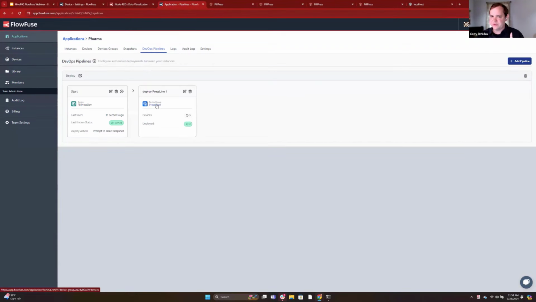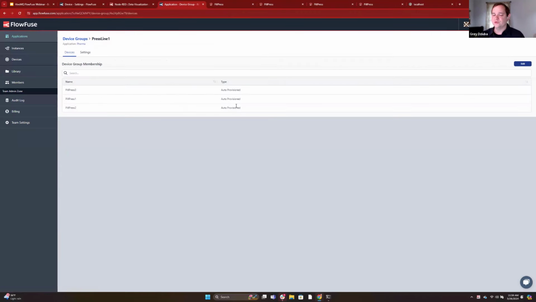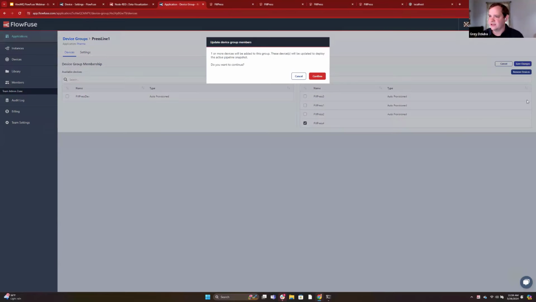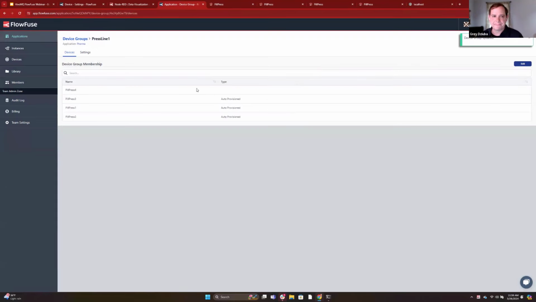But there's one thing that we haven't done yet. So in that process, we have what's also called device groups. Device groups are a way to group devices together or applications together. So right now we have pill press 1, pill press 2, and pill press 3. What we now need to do is add pill press 4. I'm going to go ahead and click add that device and save changes, confirm. And now we have those 4 pill presses.